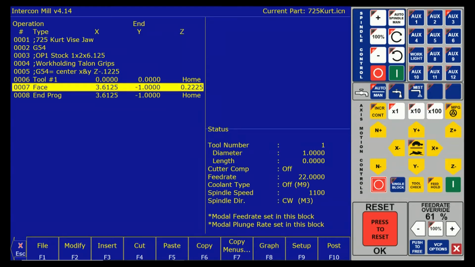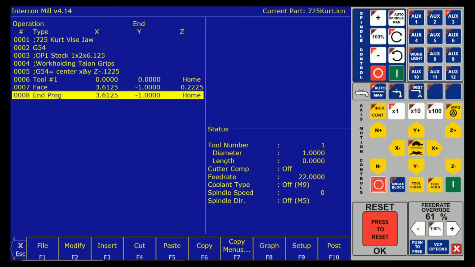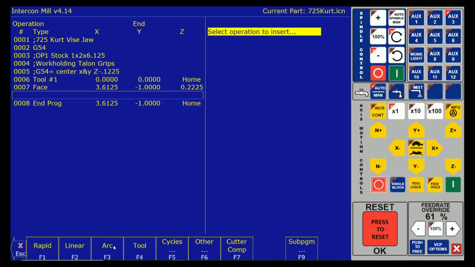Okay, now what I want to do is go down and insert another tool path. So I came down to operation 8 because I want to insert above it. I'm going to hit F3, insert. We'll talk about what copy means in a little bit, because we'll actually use copy. All right, so I'm going to insert.